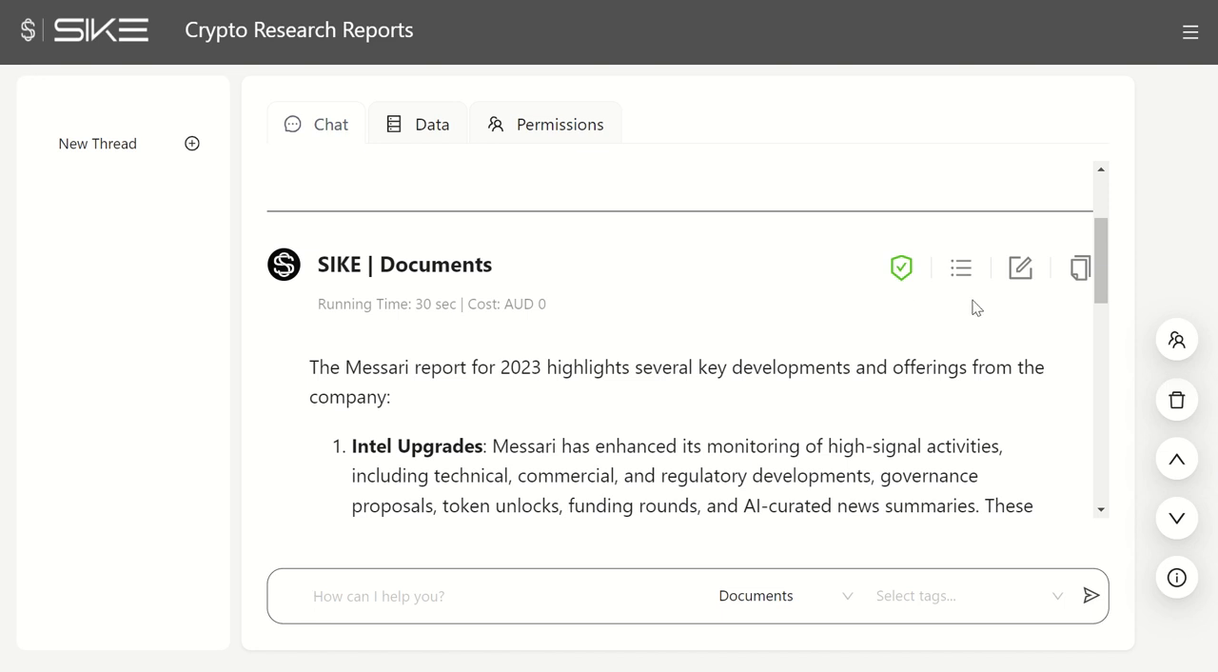Responses can be moved into the prompt area to edit or even copied for other purposes. Finally, you could delete this thread or start a new one.